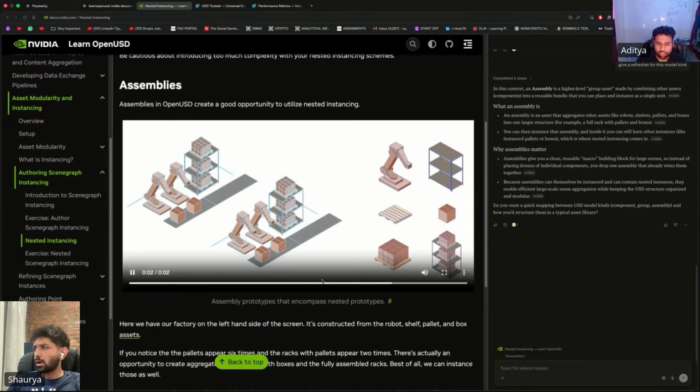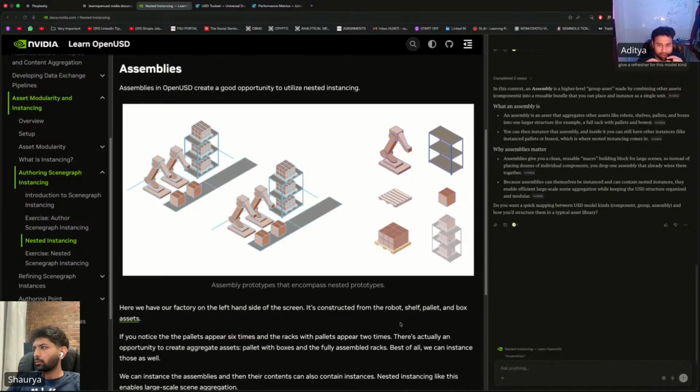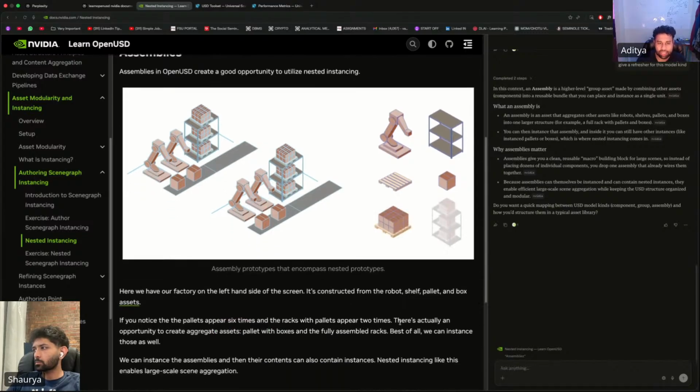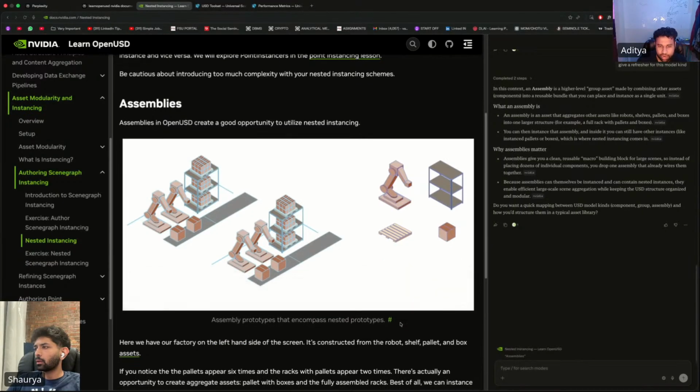That's what it is saying: once you have assembled everything, you can also instance that assembly, so that you can save on compute as well. You can basically replicate the assemblies anywhere. For example, as we can see in the image, we can take two boxes, two robots, and this rack as one assembly. Then you can create a copy of the complete assembly onto the other block as well, and you can replicate it.